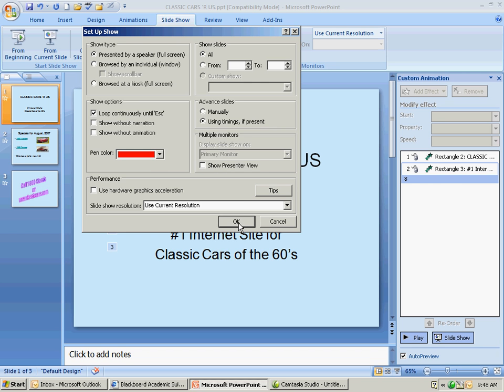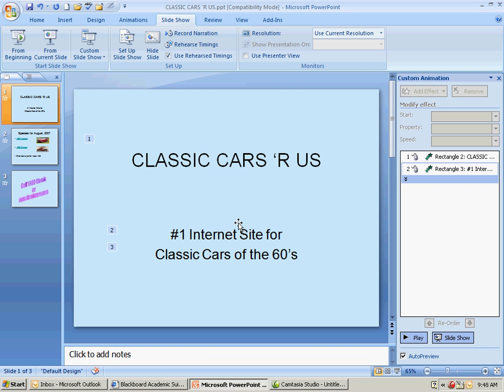This causes the show to just sit there and loop all day long until you hit the escape key, which is why you probably don't want to leave the keyboard available for somebody to fool with it.